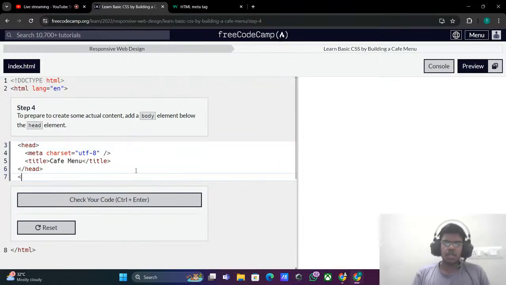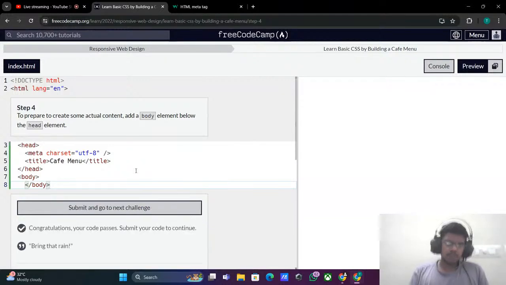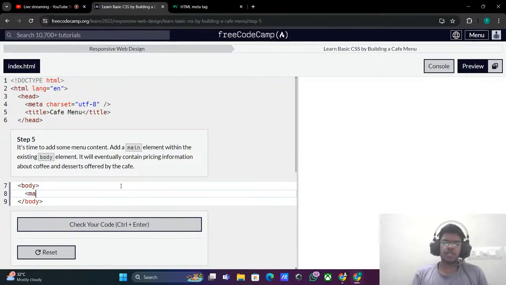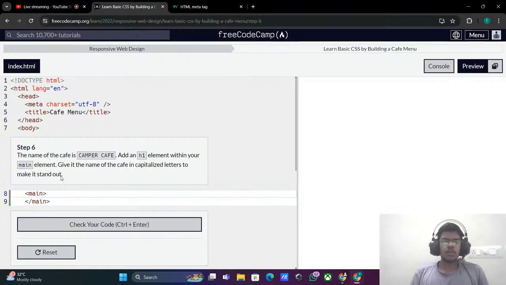So now we are entering into the content section of the web page. Let us create a body element, and we will close it. Inside the body element, we will specify the main element as we did in the previous step. Now we are getting into the heading part, which is visible to the user.